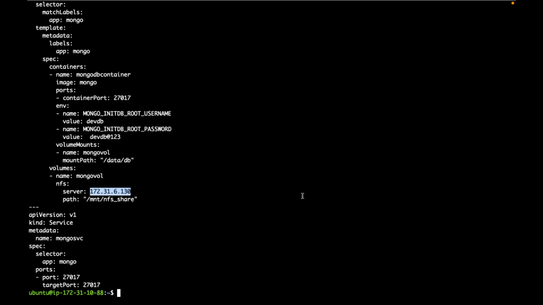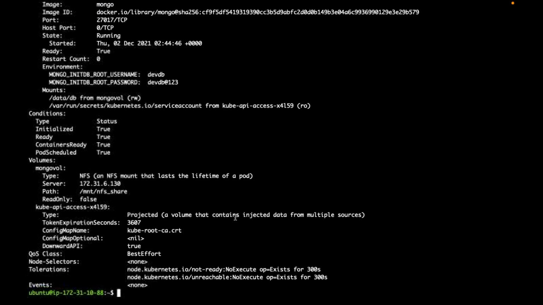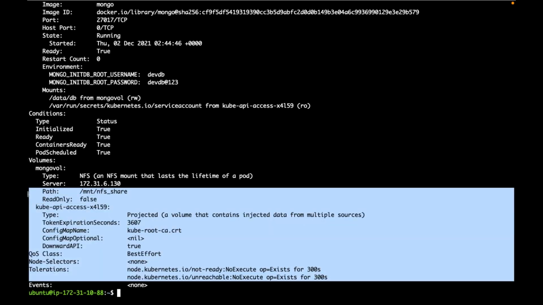Okay. Now, this is the NFS server IP. This is the path which I am trying to use in the NFS server, and I am trying to mount with this one. Now, if I describe the database pod, we can see that it is using NFS volume.